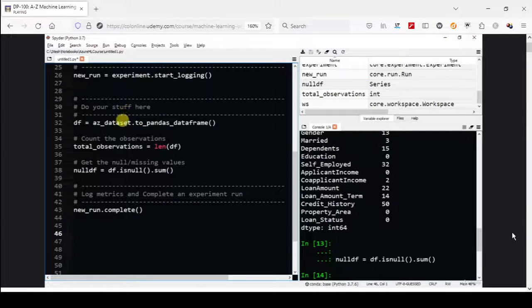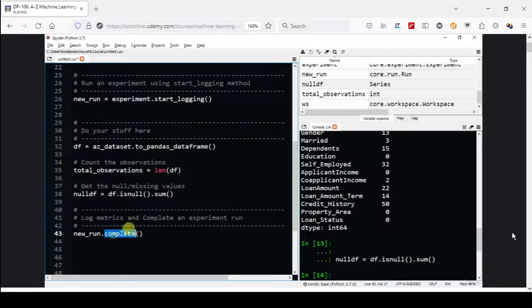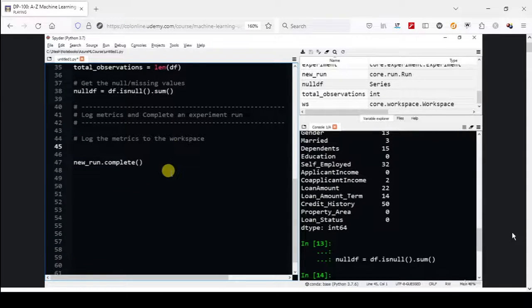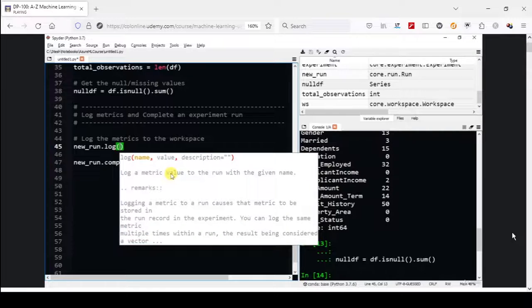So you start the run, do the data processing, and then complete it. But we also want to send these two things of total observations as well as the null value count to the workspace. Or should I say, we want to log them to the workspace. So let me just come down a bit, and under this log metric block, let's first log the total observations as new_run.log, and the method to log a metric is called log. Very nice. And then inside the parentheses, it expects the metric's name and the value.